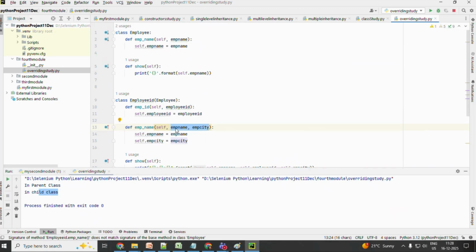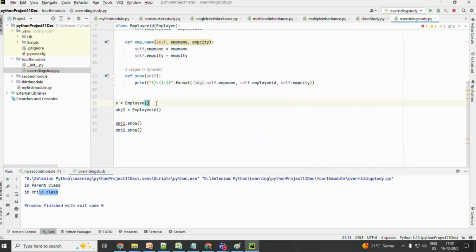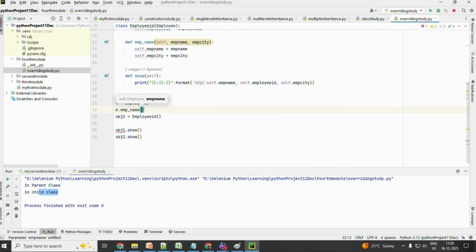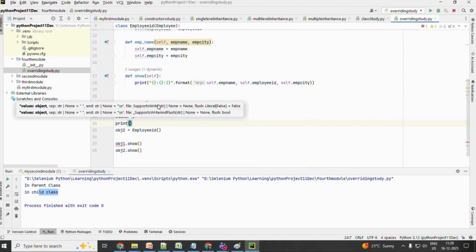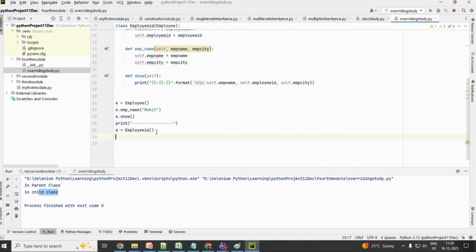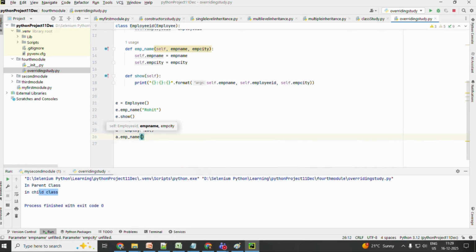Now if I say e dot emp name, sorry, e dot show, and say a dot emp_name and say Raghav and say Delhi.